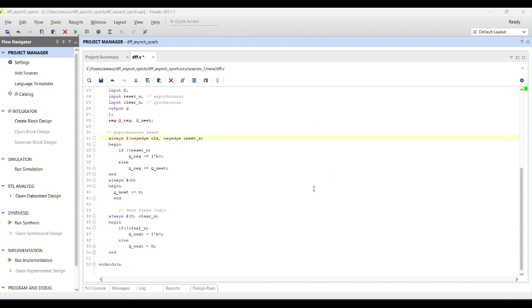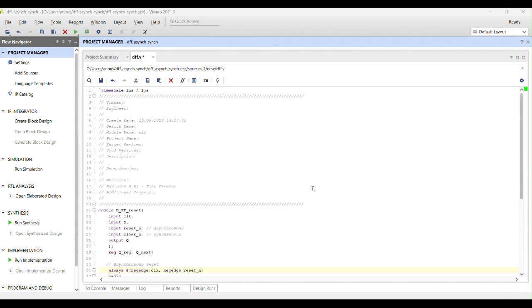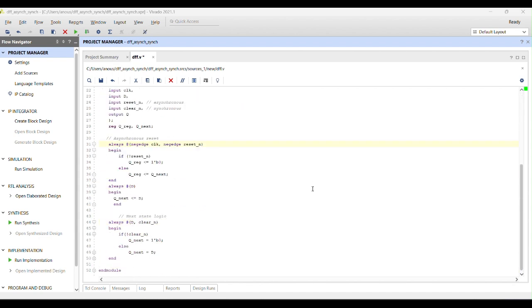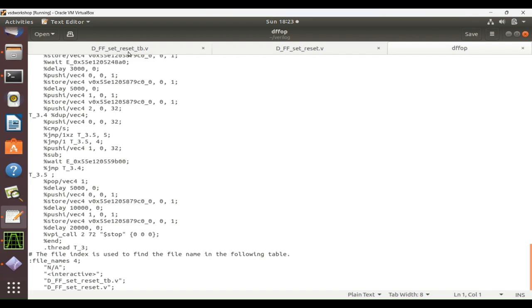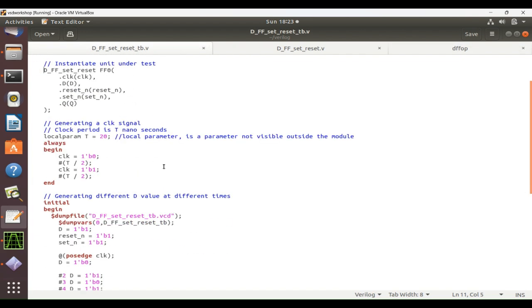Now let us implement this design on Yosys and see the synthesis process. First we will run our design with GTKWave. So this is our test bench.